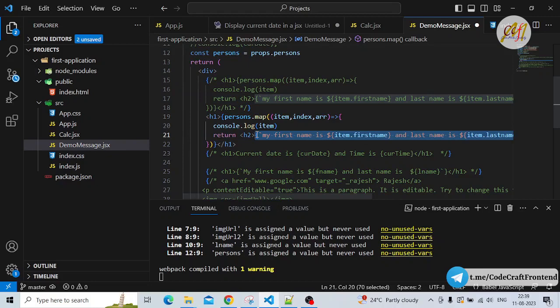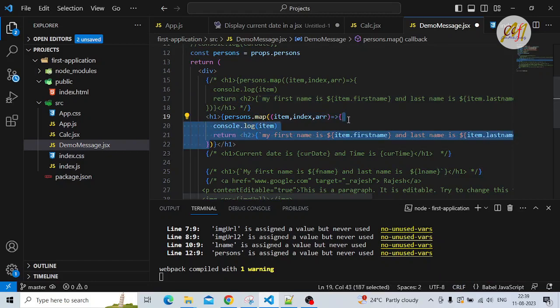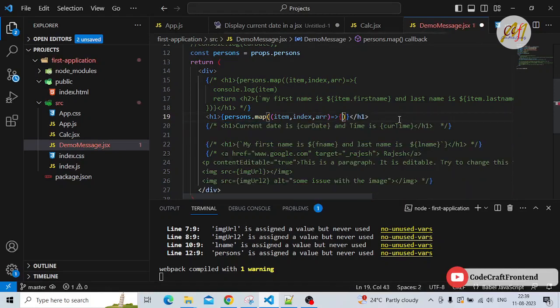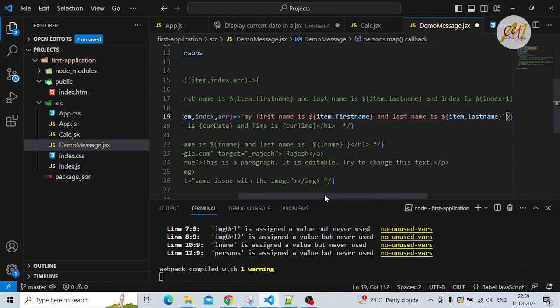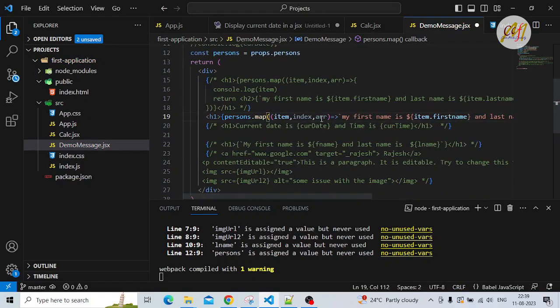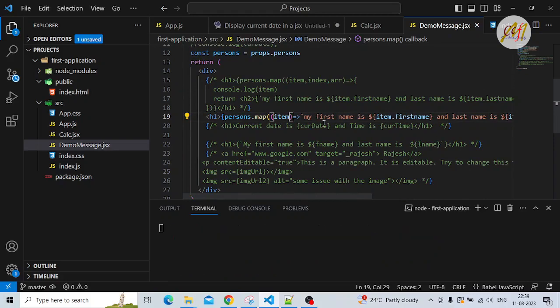Control C. I don't need anything here. This I do not need either. I will just show my first name and last name. Some error is there. Yeah, the tilde sign I am missing. Yeah, this is okay. Index and arr I am not using, that is why I am just removing it. You can use it if you need it.